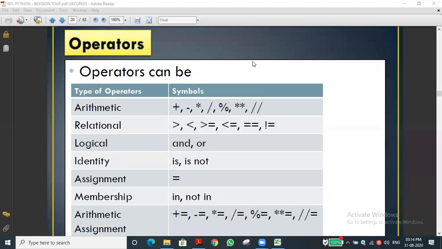String literal, numerical literal, Boolean literals. What are the Boolean literals? True or false. Two values are there, true and false. Either one will be the value. Either it may be true or false. Okay, Boolean literal.